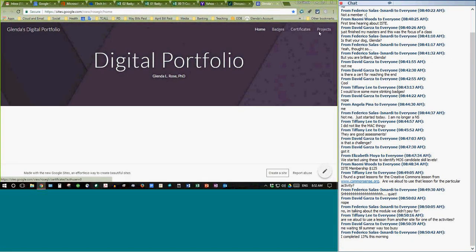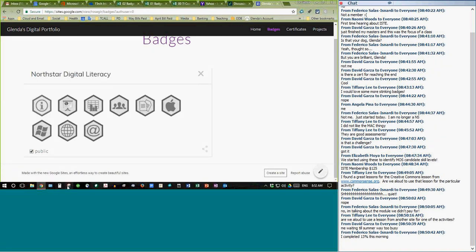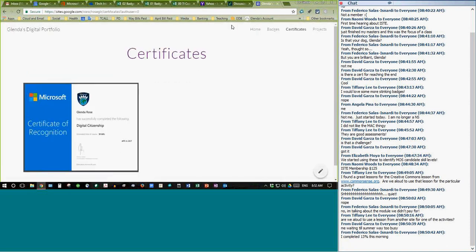It has a home page, badges, certificates, and projects. That's very, very simple. And I go into badges. All I've done is cut with my snipping tool and paste my group from Mozilla Backpack. Is that clear? You're just going to put your certificates here. There's a certificate of recognition for the digital citizenship course on Microsoft. I didn't get the badge for some reason. I'm not sure why I couldn't get the badge.